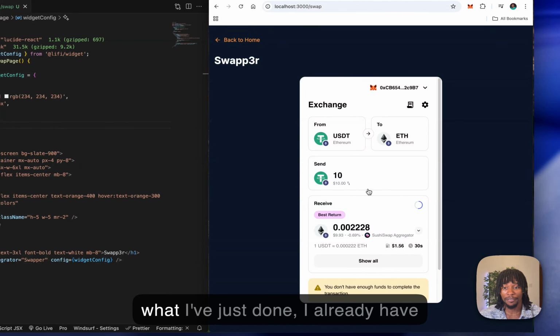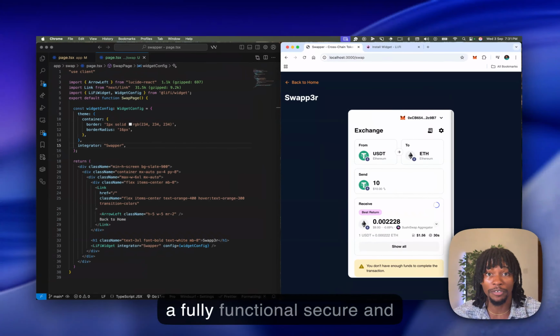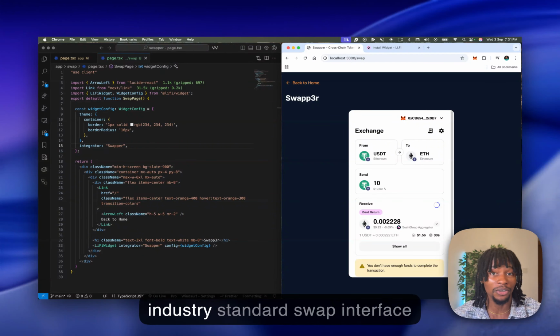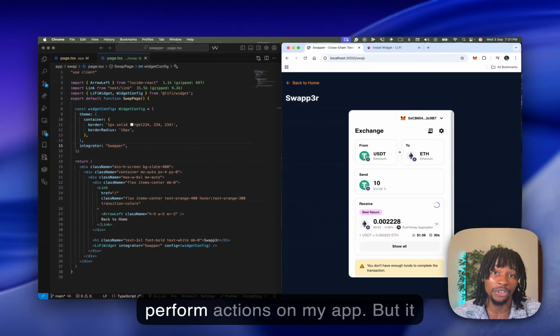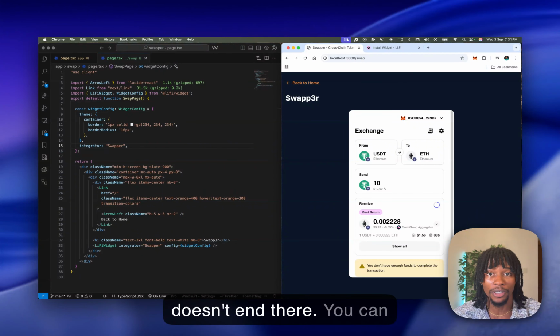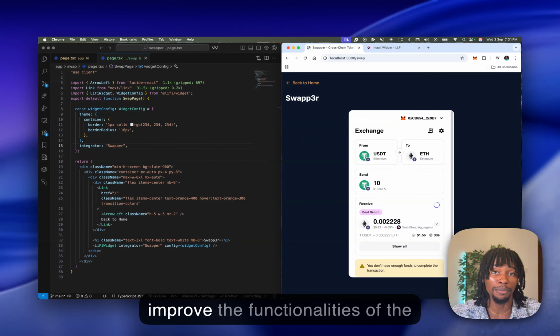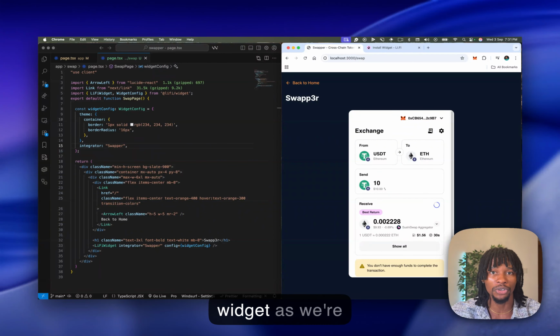So by doing what I've just done, I already have a fully functional, secure, and industry standard swap interface that I can give to my users to perform actions on my app. But it doesn't end there. You can continue to further customize and improve the functionalities of the widget, as we're going to do now.